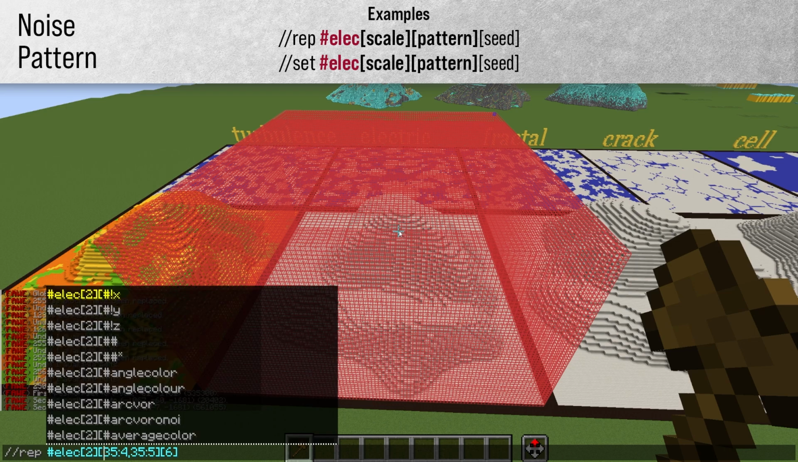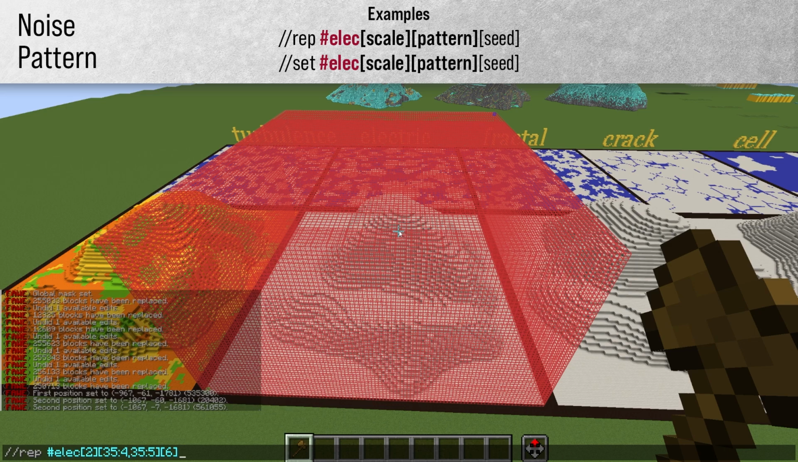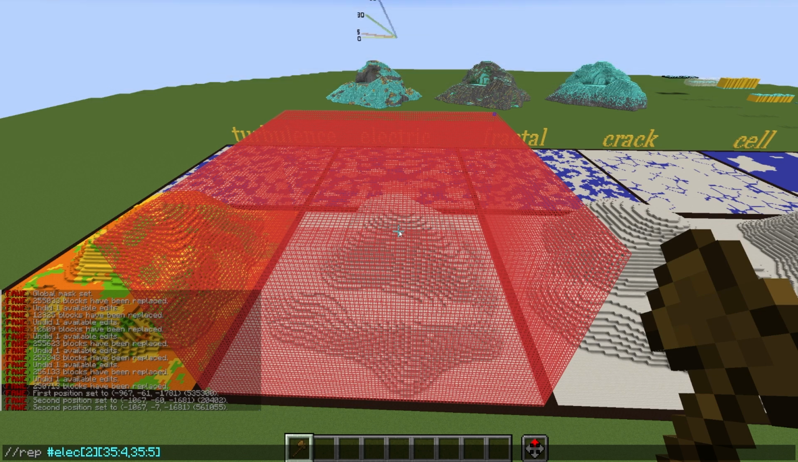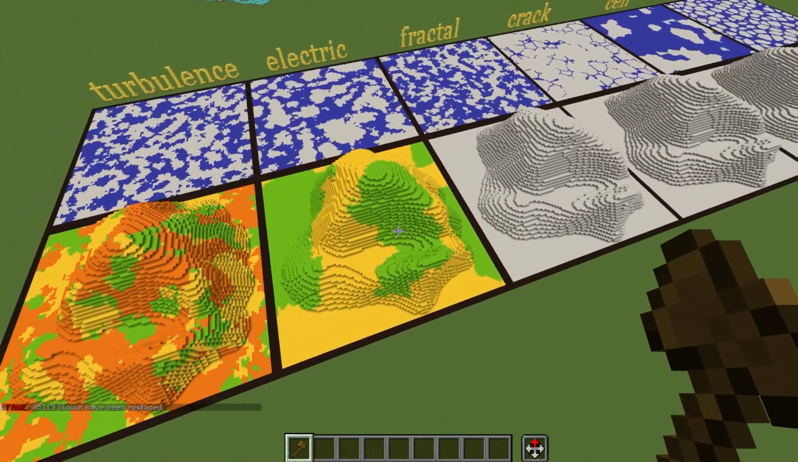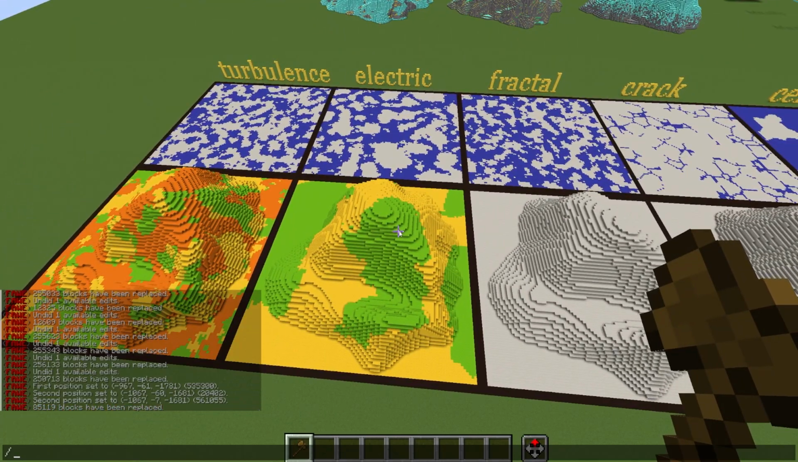We've got our scale. Let's just set that to 2. Let's keep this the same. We don't really need the seed specified. We just need this. And I can enter that and see if I like it. Looks good. You can always adjust things as needed.